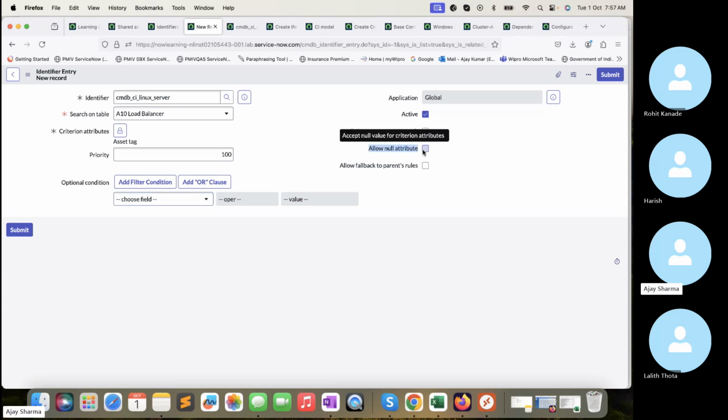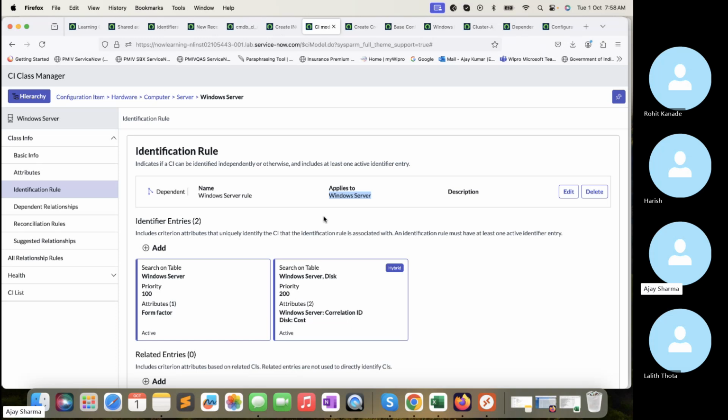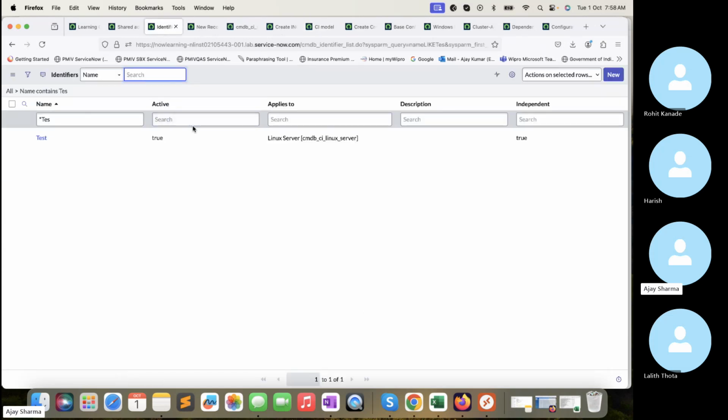Allow null attribute means if the attribute which you have selected here is asset tag, and you allow the null attribute, then if the value is blank, in that case it's also going to create a record. Every time the value is blank on the asset tag, it will create a record, because you are allowing the null attribute as well. Allow fallback to parent rule means it will run on the parent side. So that's why I'm not going with this one. That's why I'm going to showcase from this model, because it's a little easier to understand. But I also want to showcase this one later.